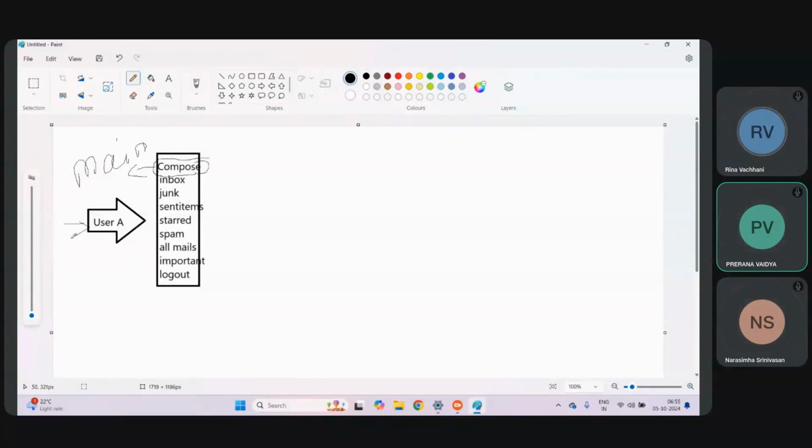Now let us go. Log into Gmail. We are talking about Gmail. As user A, compose a mail and send a mail to user B. Compose a mail means write a mail and send it to user B. Go to sent items. Check whether the mail is sent. Whatever mails you send will be present in your sent items.